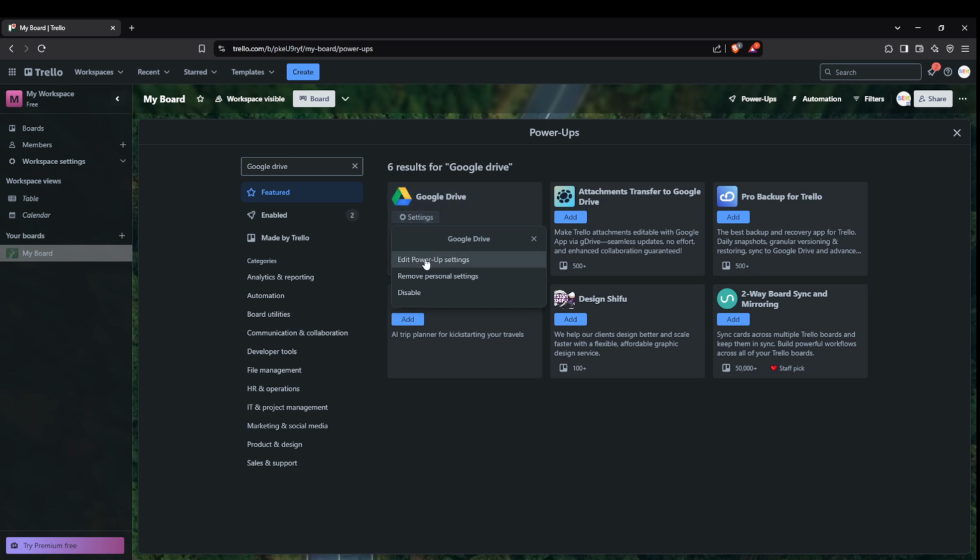Once you've added Google Drive as a power-up, you're going to need to configure its settings. Click once more on Settings in the Power-Ups menu, then select Edit Power-Up Settings. You might see this option twice, don't worry about that, just click on it again if needed. This step-by-step process will guide you to a spot where you can now link your Google Drive account.